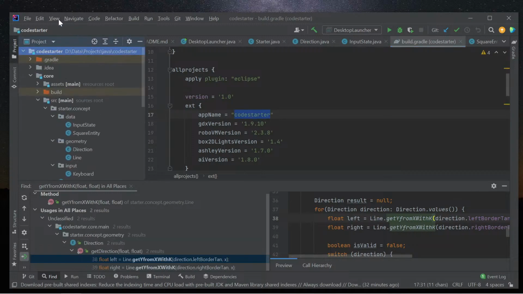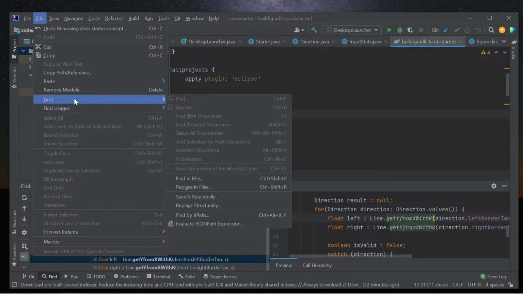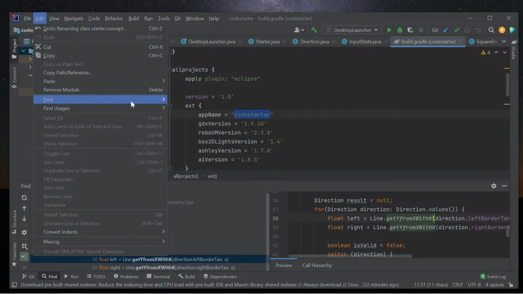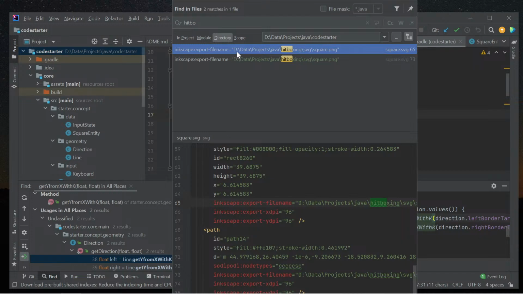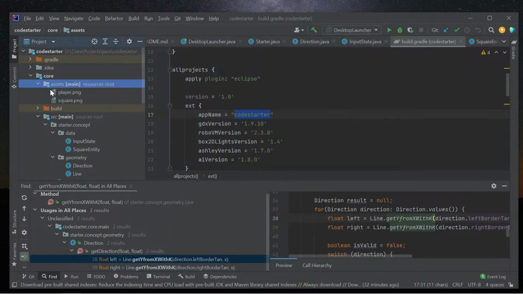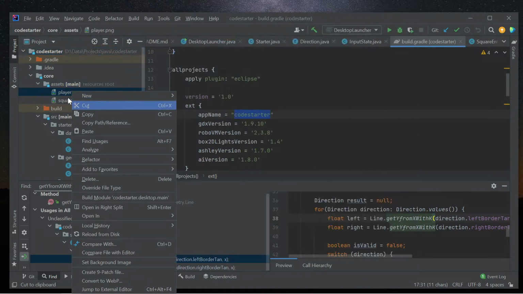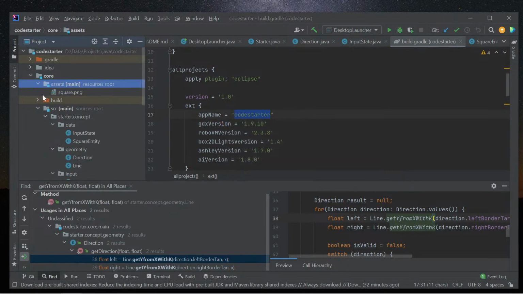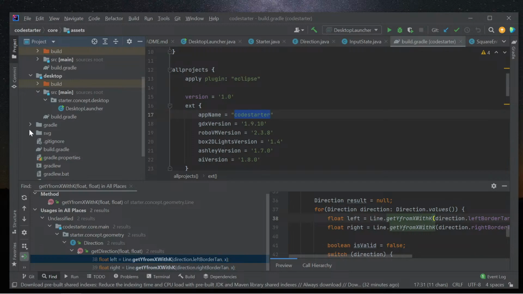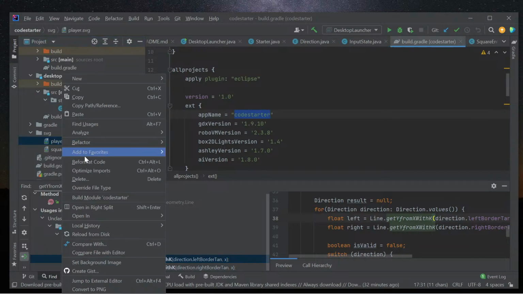Oh, let's also check. Find, Control Shift F. Do we have something with hitboxing? What is it? Oh, okay, nice. It's something saved for SVG. Yep, we also have our assets, and we don't need PNG for player. We already have our square, and I guess there is some SVG. We can remove it.